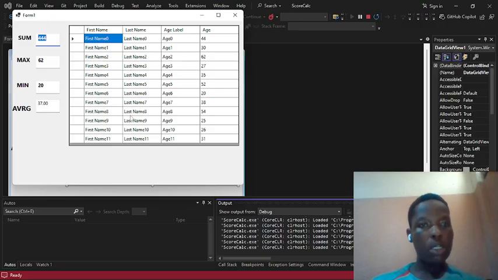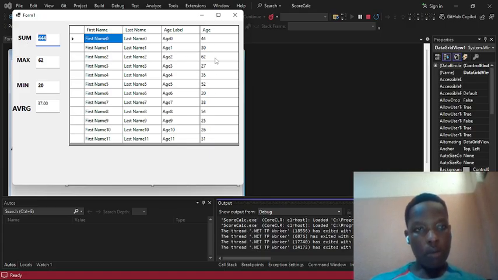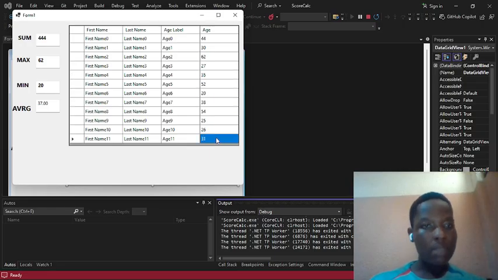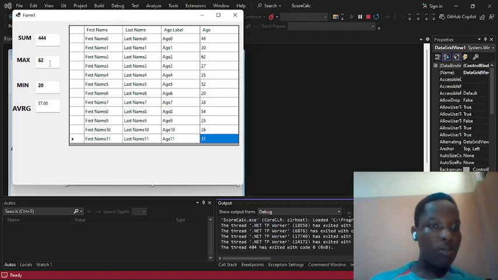Right, so the form has successfully loaded. With this information on the table, the form is going to calculate the sum, the total number for the ages. So 44 plus 30, up to the last digit. It has done the calculation and it's 444. And then the max is used to check for the maximum value on the table. It says the maximum value here is 62.